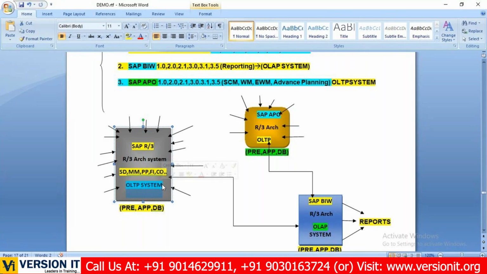So write down one note underneath it. This system is designed on three-tier architecture. This is one system, guys.